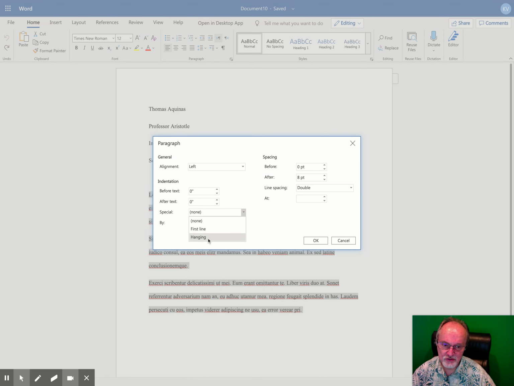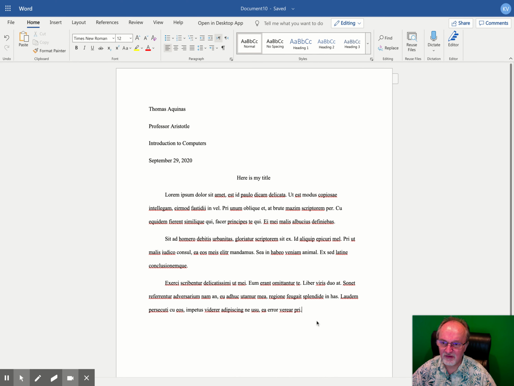We have first line and we have hanging. Hanging is just the reverse. It indents everything but the first line. Not used very often, but you might see it in a resume. So let's pick first line. The default is 1/2 inch, which is exactly what we're going for if you're doing MLA format. So let's see what 1/2 inch first line indent looks like. Looks kind of like that, where you can see the first line of every paragraph is indented 1/2 inch.